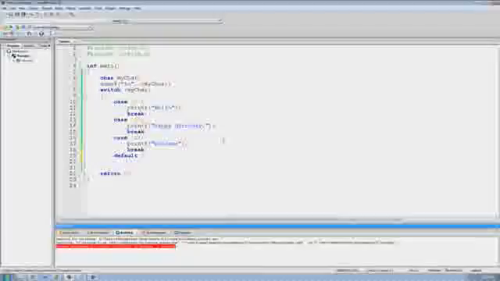So let me type out printf, and we want to print out to the user, you entered an invalid character. Then, of course, we still need to have that break keyword inside here.